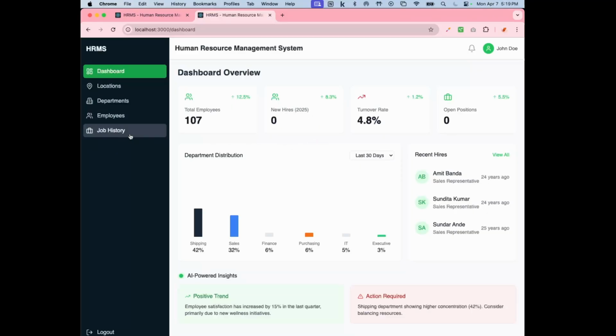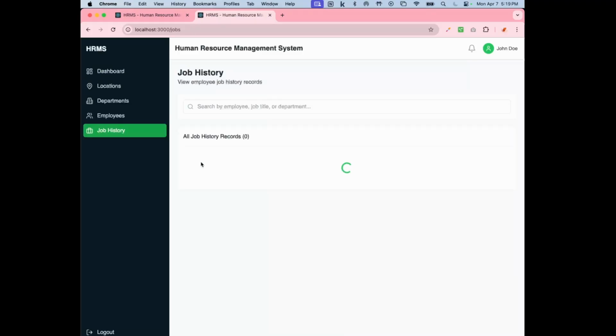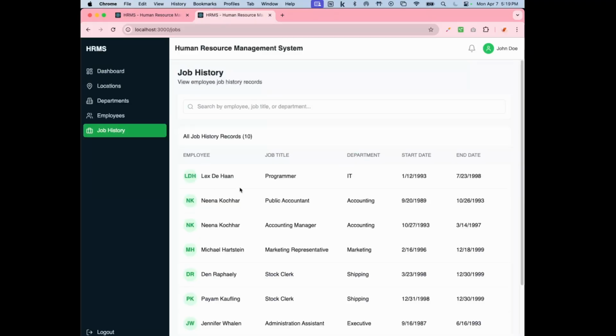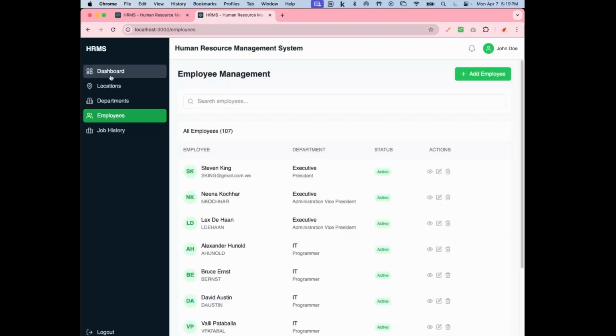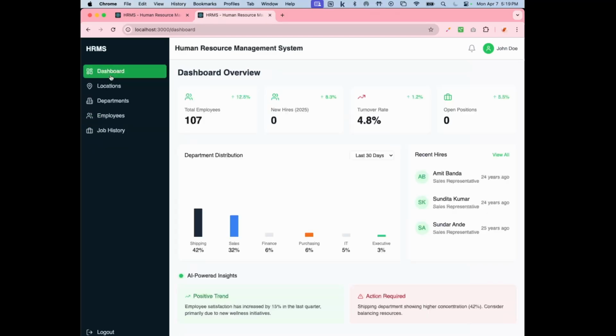And finally, on job history, we can see the job history for the employees. So the name, the job title, the department, start date and end date. And if we filter in here, like Nina, we have Nina, public account and account manager. And that's what we have for our front end.